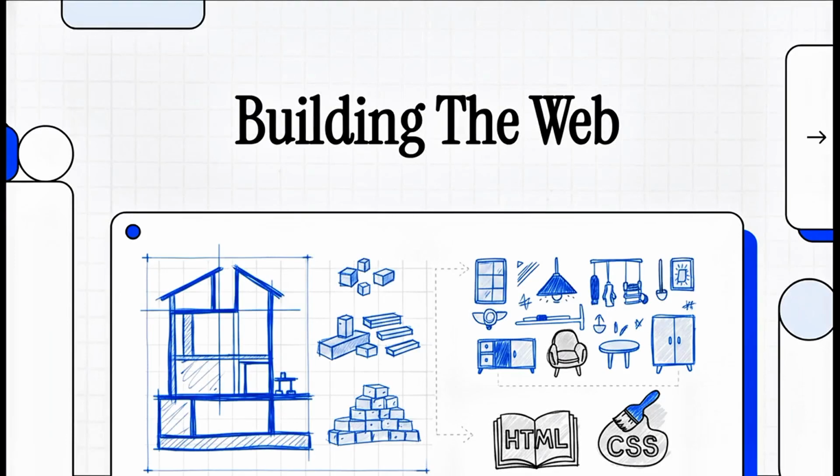Welcome to this explainer. Today, we're taking a look under the hood to explore the foundational architecture of the web. Think of the web as this massive, constantly evolving digital city. And just like any physical city, every single structure you interact with requires a meticulous blueprint, raw materials, and an interior designer to make it functional, accessible, and visually compelling. In this explainer, we're going to dive right into the core mechanics of how all this is accomplished using the foundational languages of the web.